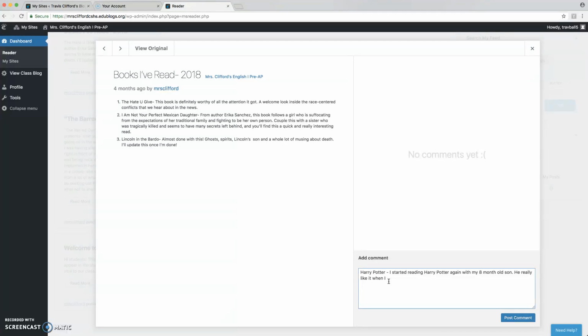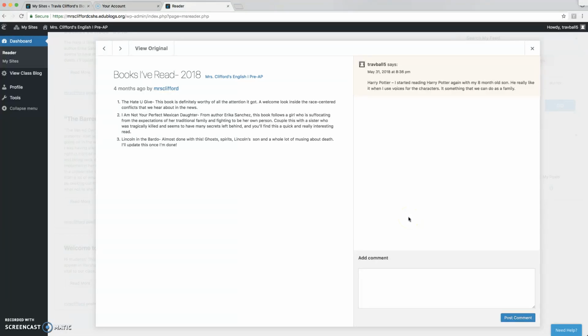So that's currently the book that I am reading. But like I said, he really likes it when I use voices for the characters. It's something that we can do as a family. Okay, you can write whatever you want here. You'll go ahead and post the comment, and then we can all comment about what our favorite books are and then respond to that. Okay, so that's our first assignment for this Edublogs.